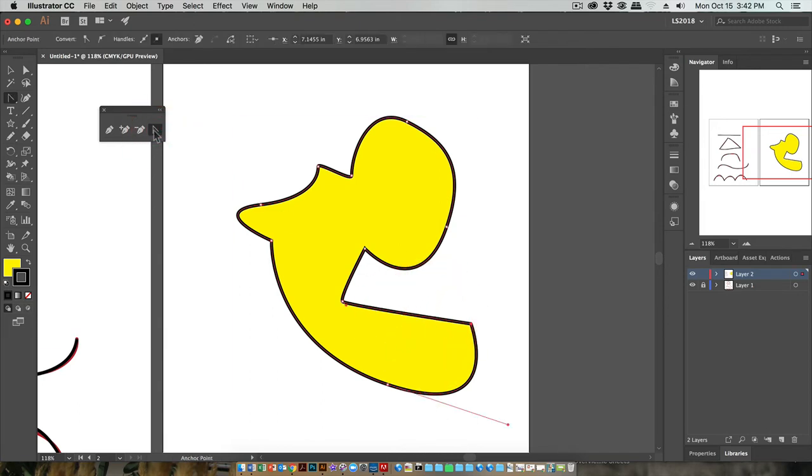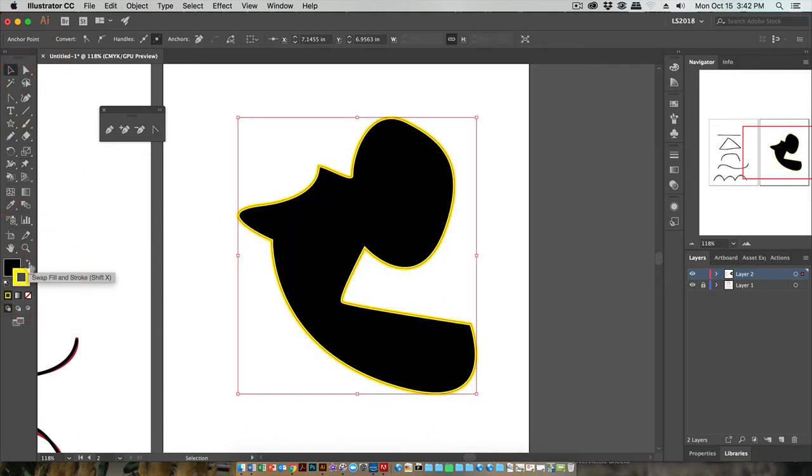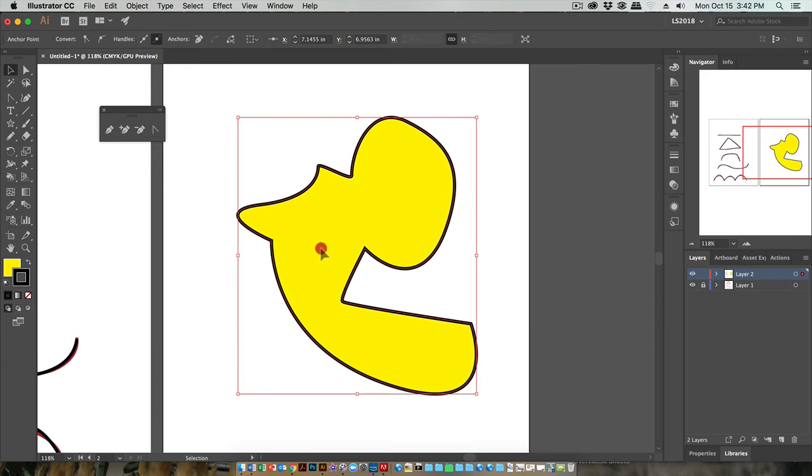You can also convert any of your anchor points. It's the conversion tool that converts it from an angle to a curve. So there is the pen tool. You can color it just like you can any other object, and you can duplicate it.